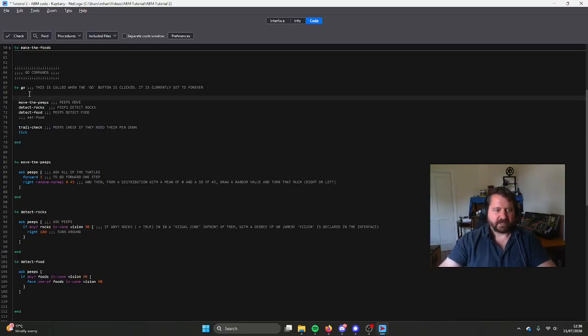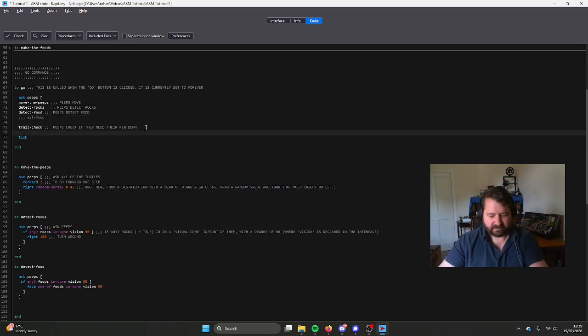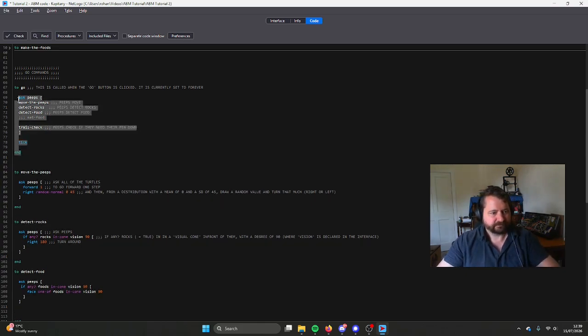And I'm going to demonstrate another principle. Within our go commands, we ask them to move, detect, and detect. And each time we're asking peeps, asking peeps, and asking peeps. Let's consolidate that. Let's just ask peeps once up here to do everything that we want them to do.